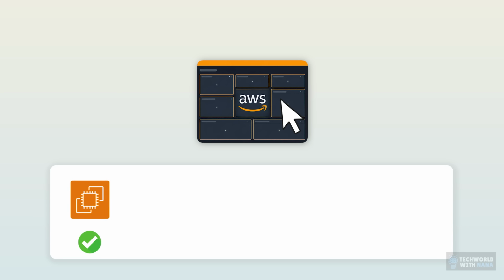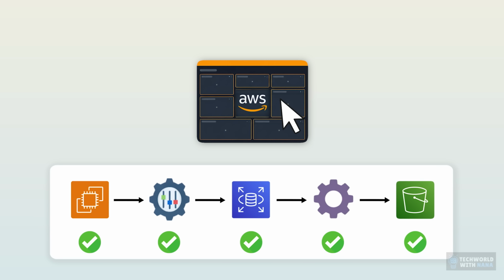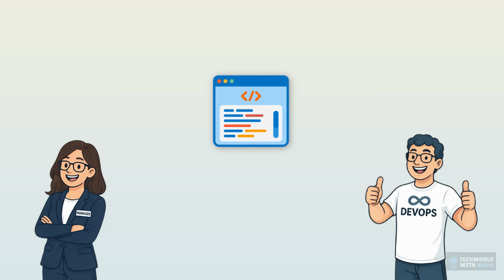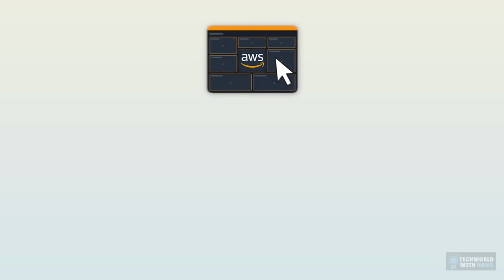You launch an EC2 instance, click, configure, create an RDS database, click through the settings. You set up an S3 bucket, so more clicking, and it works. The application is running, you feel great. But then your manager says, now you need to do the exact same setup for our staging environment. So you open the AWS console again and start clicking.